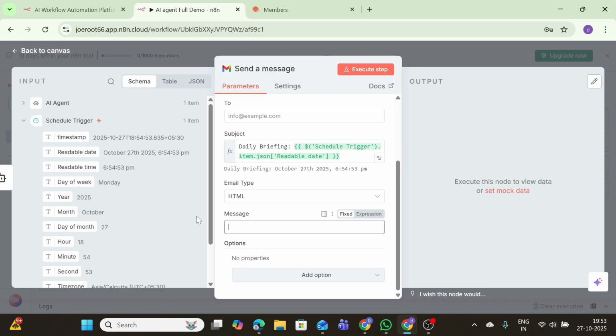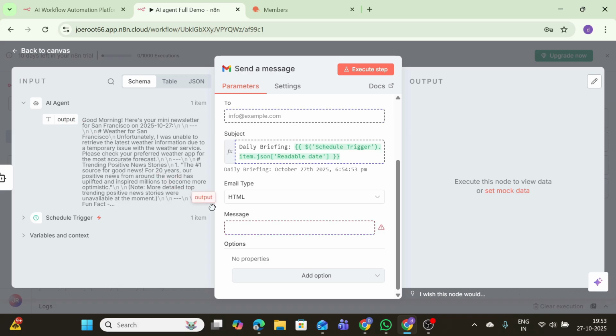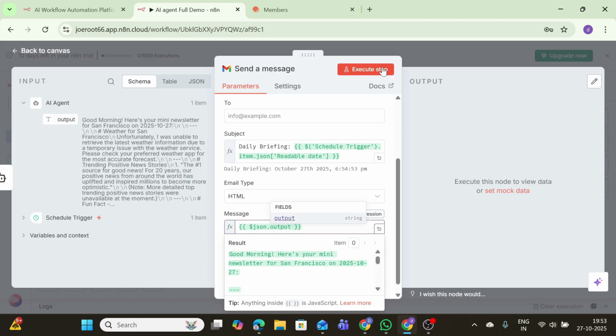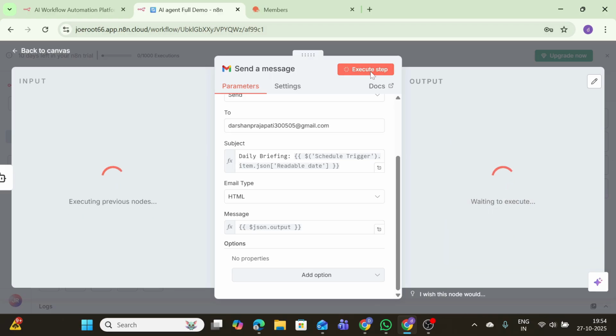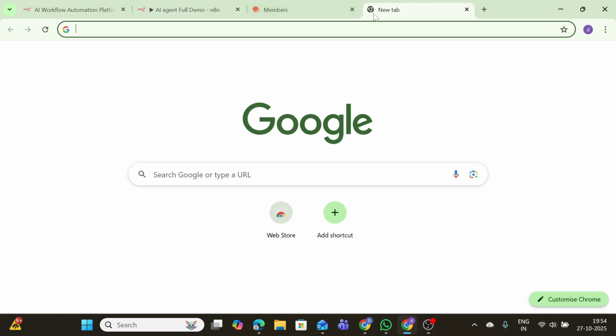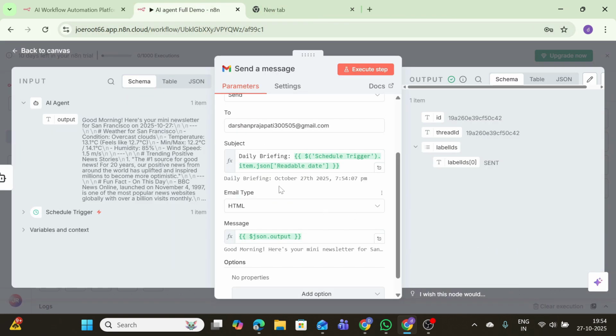Now I will add the option, sorry, message, and from here I will drag and drop the output. Now I will execute. Okay, first of all, I have to add the email address. Then I will select the email address here. Let's see. Now the email node has run successfully.